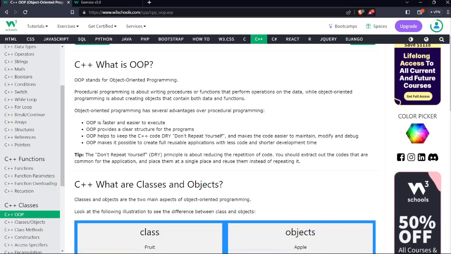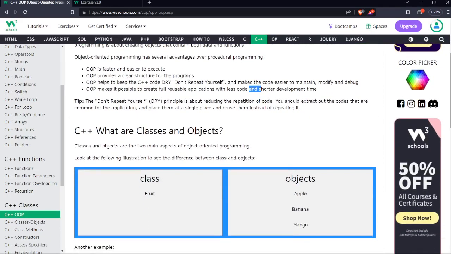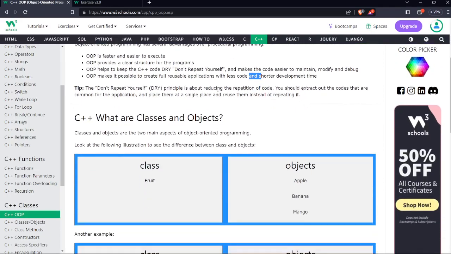OOP is faster, easier to execute, provides a clear structure for the programs, and helps keep the C++ code DRY: don't repeat yourself. So it's going to make the code less redundant. A lot of things can be reduced. We can reduce the repetition of code.